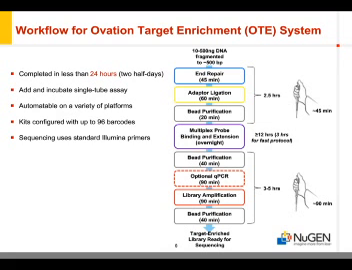The overall workflow takes about 24 hours, starting on the afternoon of day 1 and ending on the morning of day 2. And as you can see, we have systems that are configured for multiplexing up to 96 samples, and the sequencing uses standard Illumina primers, so no custom primers are required.